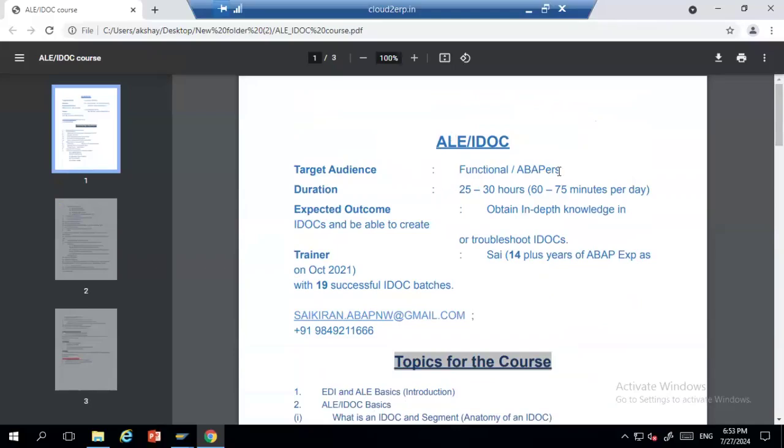Why do we need ABAPers? We need ABAPers here because we need to create the segments. We need to decide which data we should send out of the system and which data we should receive into the system. That part is done by the ABAPers. The complete SPRO configuration, the complete condition records, and master data will be done by the functional consultant. And the complete technical things will be done by the ABAPer.